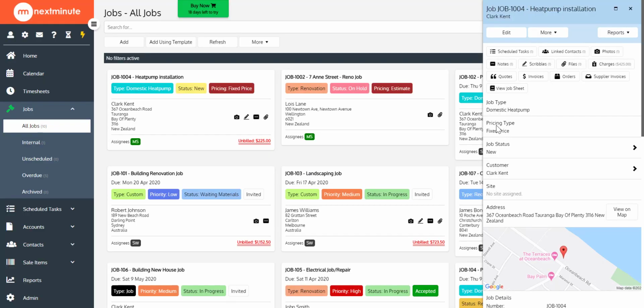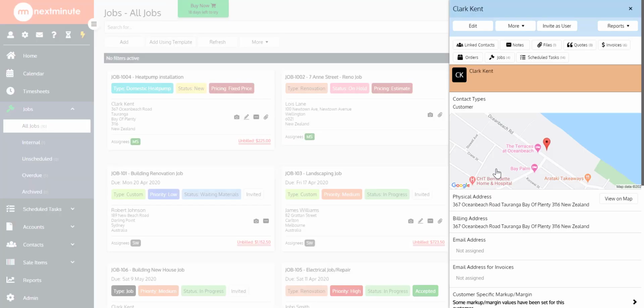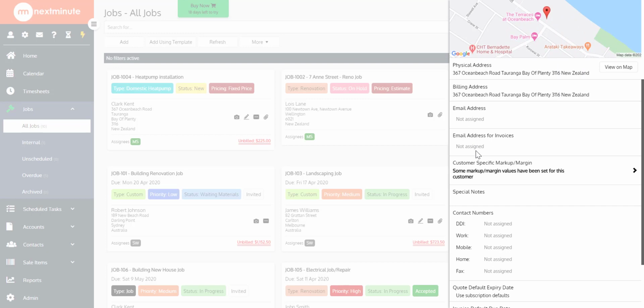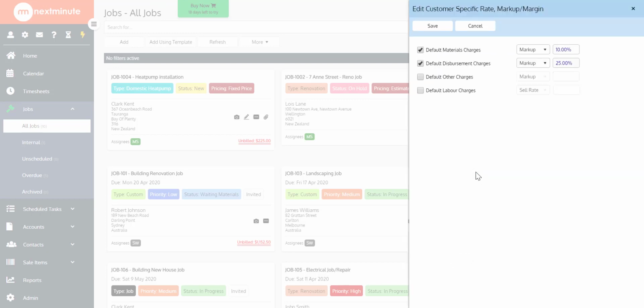Now lastly, there is also customer specific markups, margins and rates. So if you go into a customer, or you're creating a customer, you'll see that there underneath the email address field. And that means if you add a customer and you have agreed rates whenever you're doing work for that customer, then you can set these rates automatically.